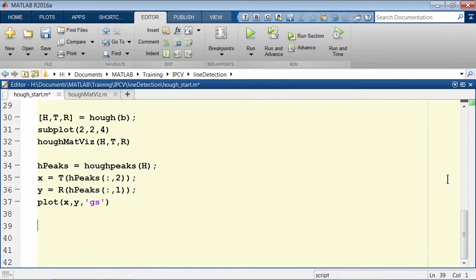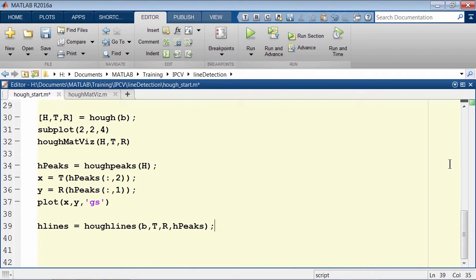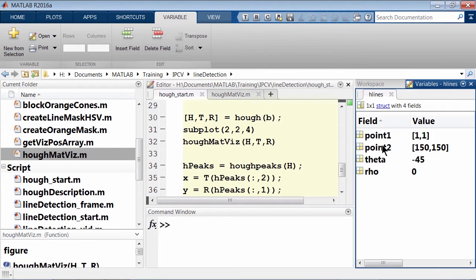The houghlines function takes the original image as the input for the image plane reference, followed by the array of theta and rho values and the peaks which need to be mapped back into the image plane. Let's run this code. Let's go back to the command line. The output of houghlines is an array of structures with the number of structures equal to the number of lines detected. In this case, there is only one line detected. Let's double-click on this variable. We can see the 2 points connecting the line and the corresponding theta and rho values.